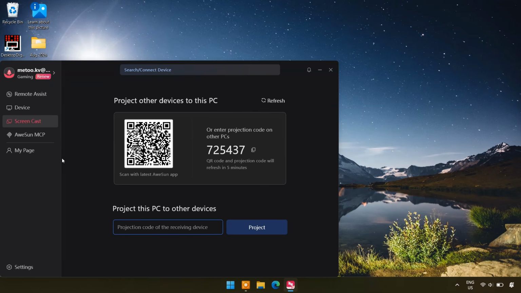Screencast is an amazing feature. You can cast another device screen on this PC by scanning this QR code from another device, or you can cast this PC screen on another device by entering projection code in box below.